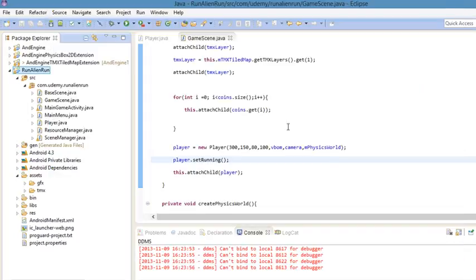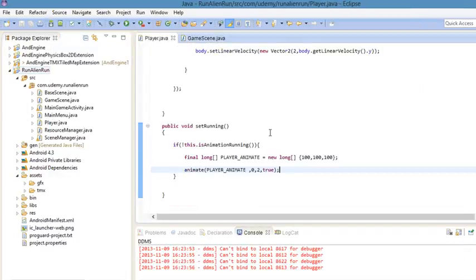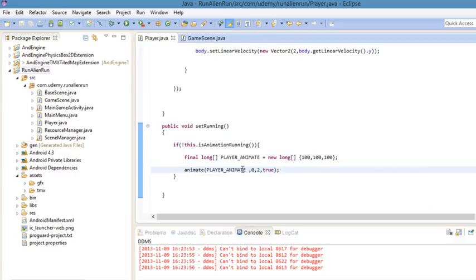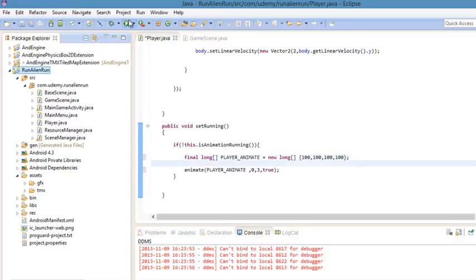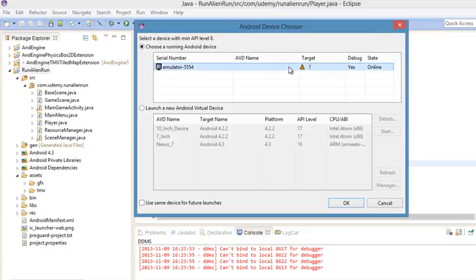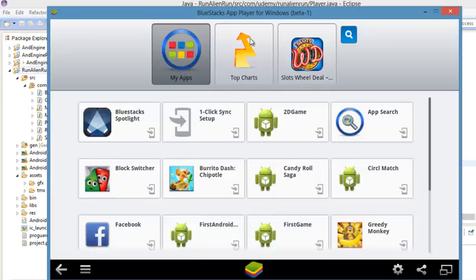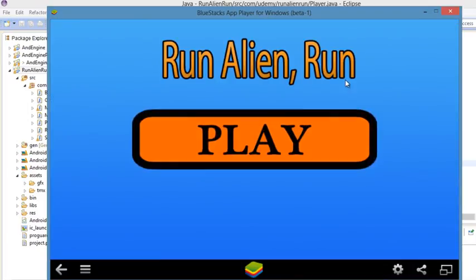Let's see what happens. So go back to our player, and let's go 0, 1, 2, 3. So let's put 3, and let's add in another 100 right there, and let's just see what happens. Let's see how that looks. I'm not really sure. I haven't tried this, so let's see how it looks. It may look pretty good. Let's hit play.